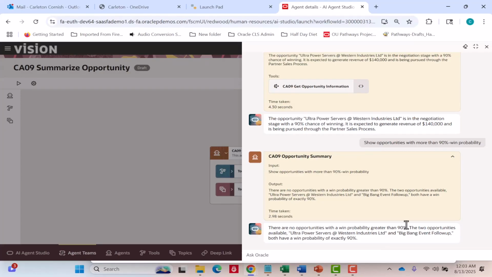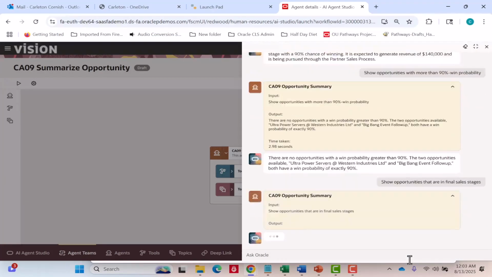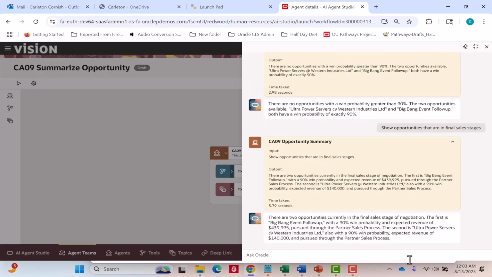Okay. How about, let's try this one. Show opportunities that are in final sales stages. Okay. The 2 opportunities that we saw. Okay. Currently in the final stage of negotiation.